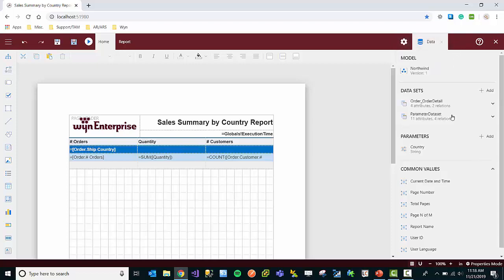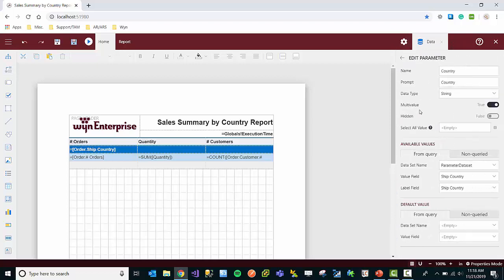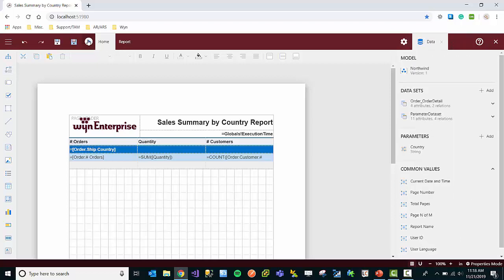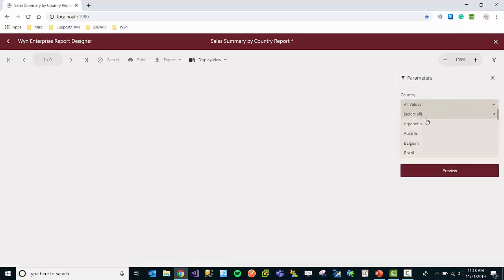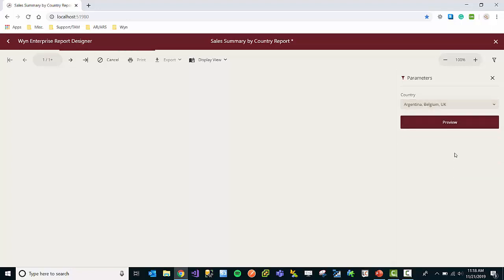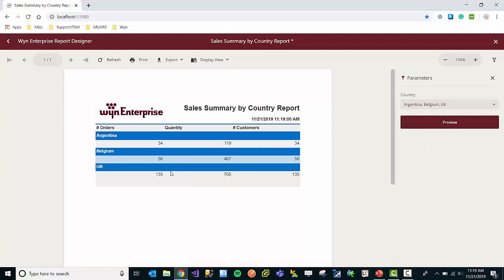Now, what I actually have on this report is a parameter for the country. So what I can do when I run this is actually specify which countries I want. If I want all of my countries, it'll give me all of them. But let's do Argentina, Belgium, and the UK for right now. And then when I preview this, there are my 3 countries.